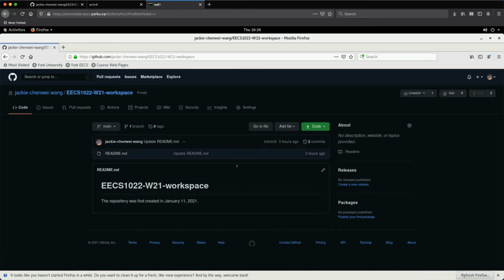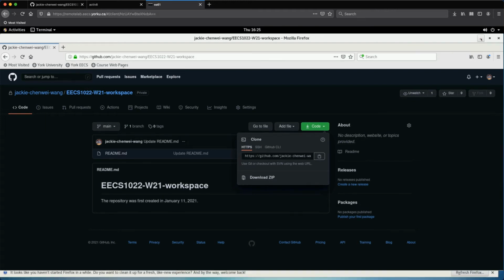Once I go there, you will see something called Code over here. I want you to click on this upside down triangle, and then we get options over here. What we want to do is, under HTTPS, copy this particular link. You can see there is one icon over here, that's for you to copy the link. So simply click on that. Now it's copied to your clipboard. So now we're done with this part. You can simply minimize your web browser over here.